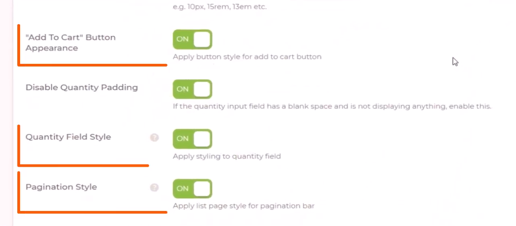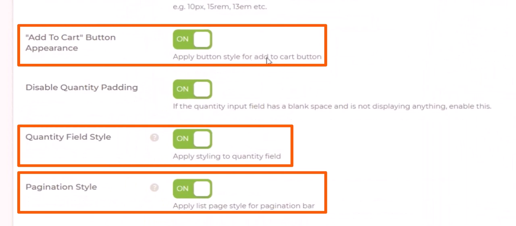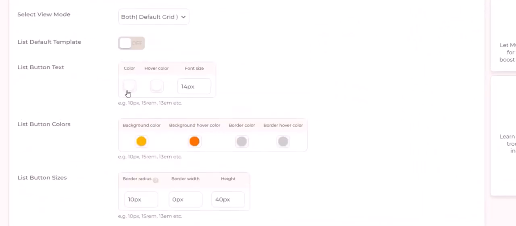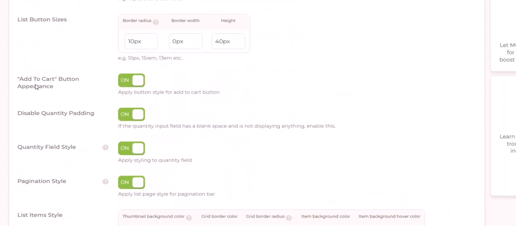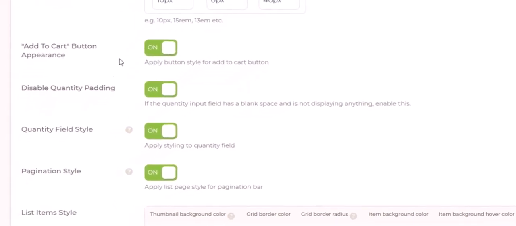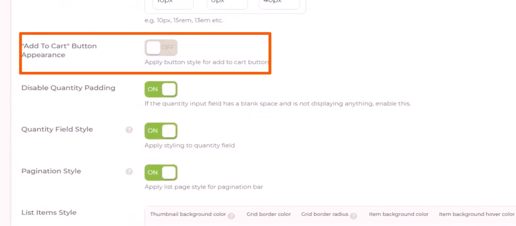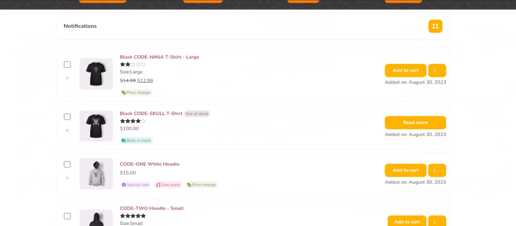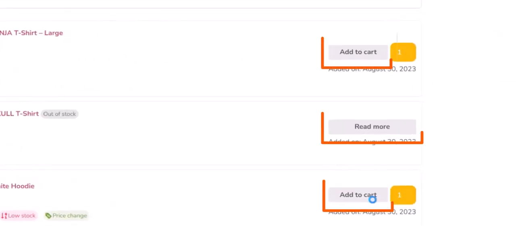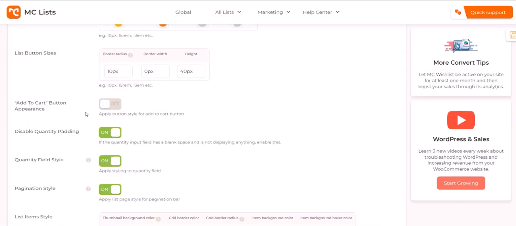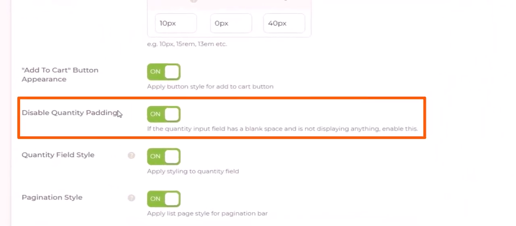By activating or deactivating each of these options, I choose whether the styles applied in this section should be applied to the Add to Cart button, quantity field, and pagination, or not. For example, if I deactivate the Add to Cart button, save the settings, and go to the waitlist page, as you can see, the Add to Cart button style returns to its previous state. If you encounter any issues with the quantity field, activating this option will resolve the problem.